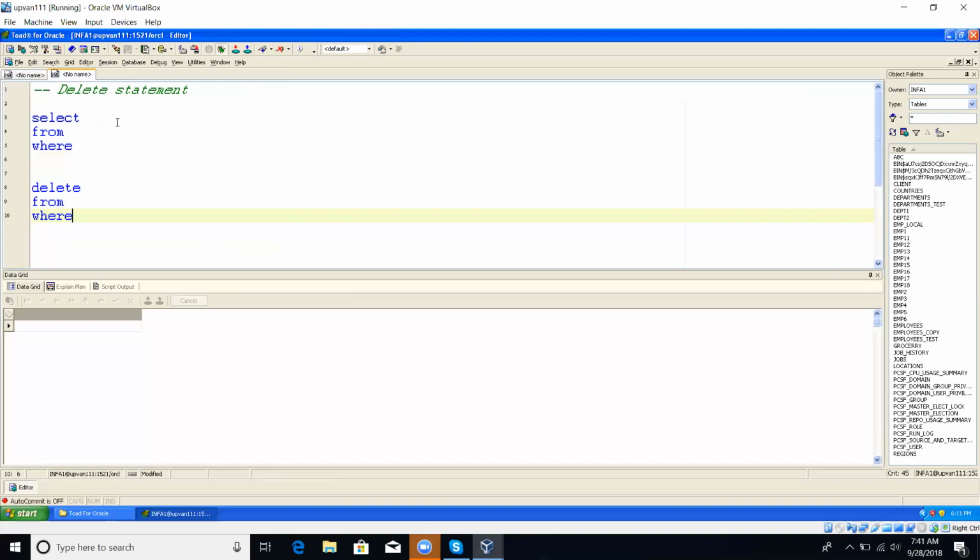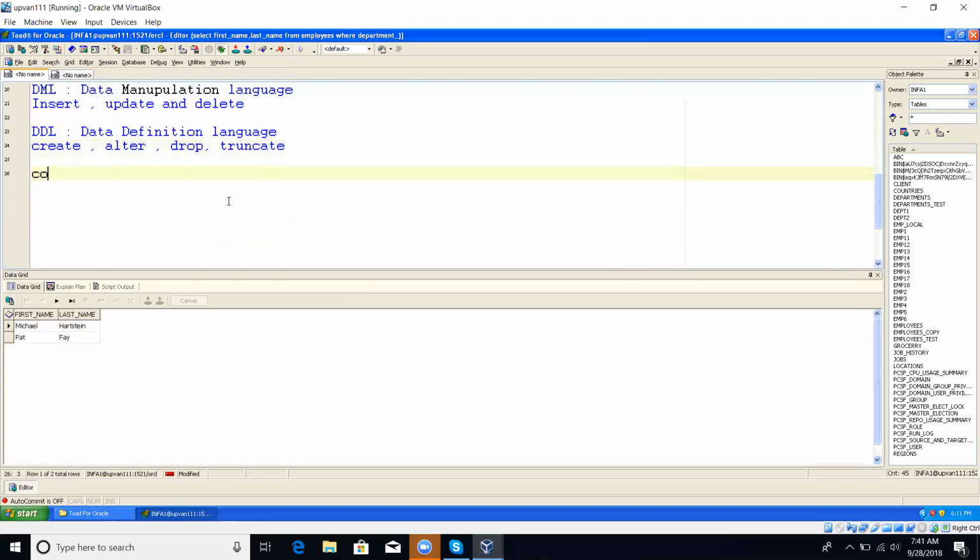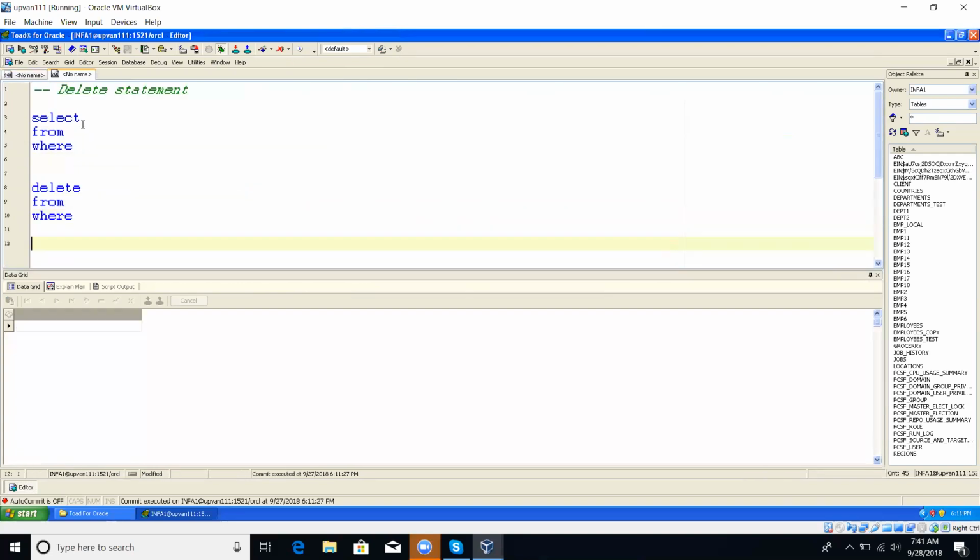For example, right now let's select star from, first of all, commit everything in the previous session. Select star from EMP1 in the next tab.